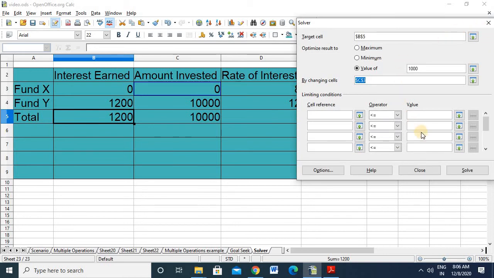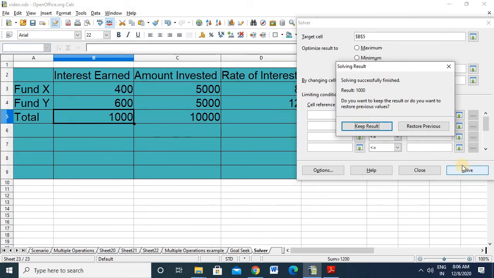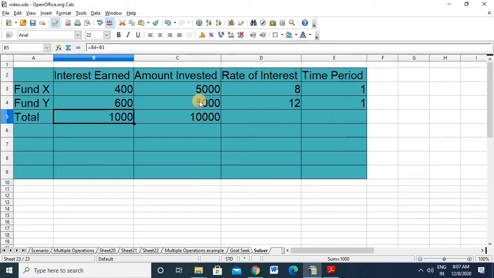Now if we just click on solve, see, it is giving us the message that solving successfully finished, result 1000. Do you want to keep the result or restore the previous value? If we keep the result, you can see that if I invest 5000 in fund X and 5000 in fund Y, then automatically I'll get 1000 as the total interest. So that means you know your result, but you want to decide your data. That's why goal seek and solver work.